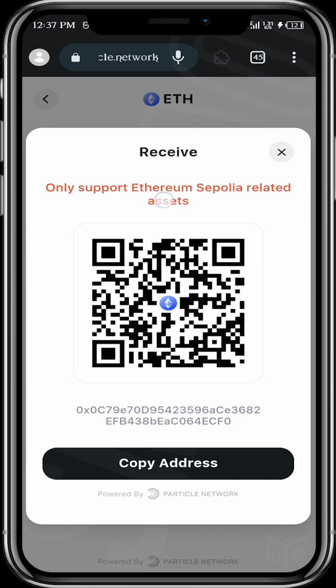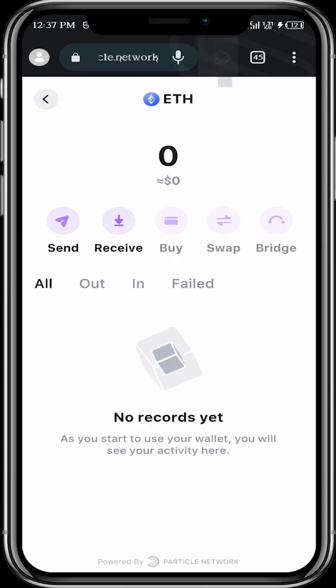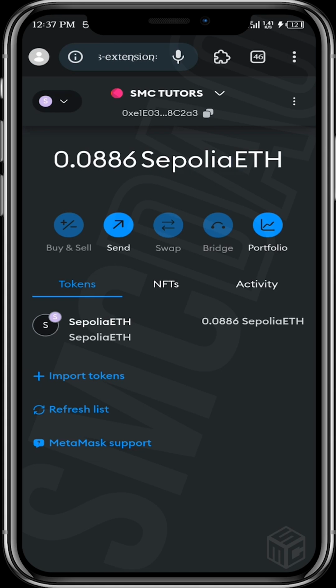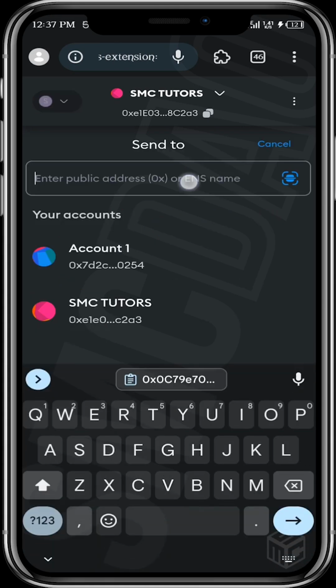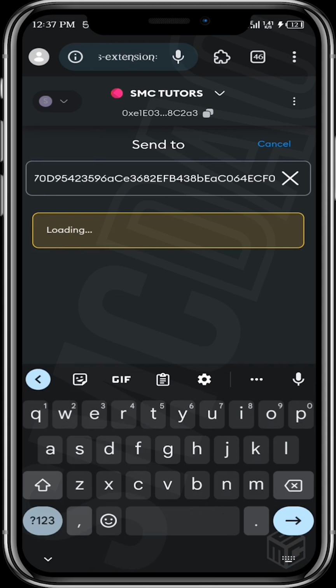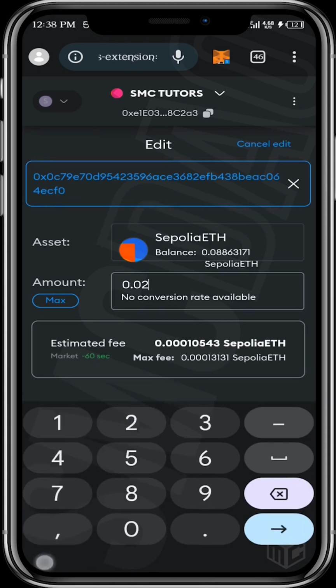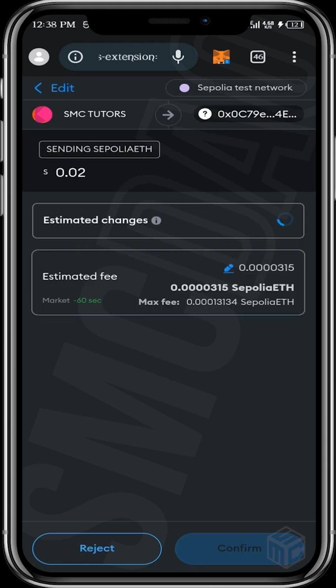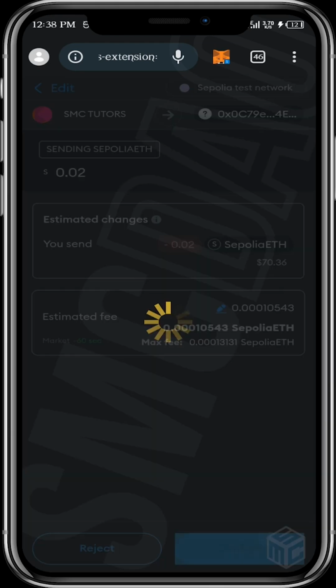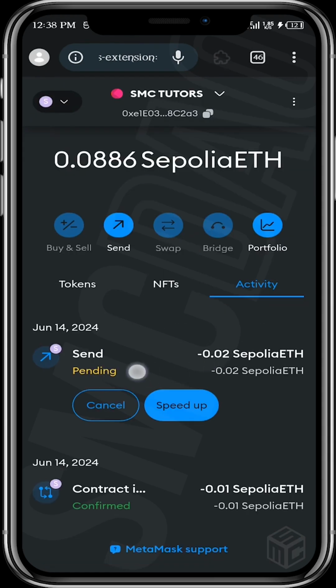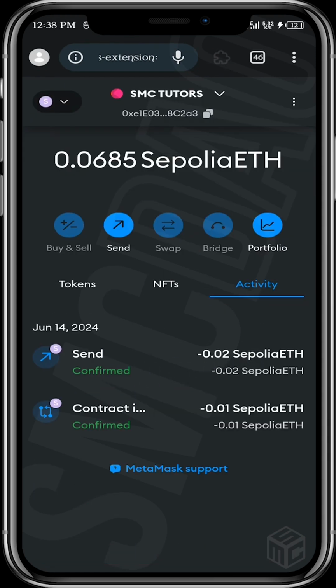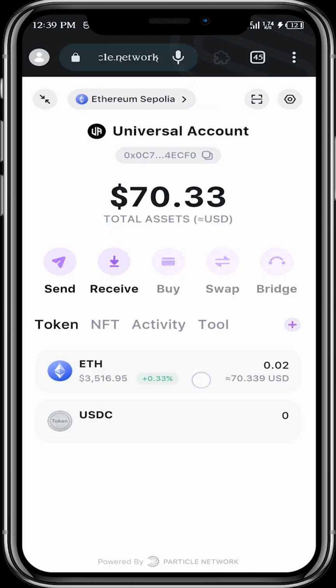So let's go to our Metamask wallet. So we're going to select send, input the address that we just copied, input the amount that we want to send, 0.02, and then next, confirm. Okay, so we have sent our Ethereum Sepolia to our particle wallet. So let's go over to our particle wallet. Okay guys, so you can see our funds have been deposited.